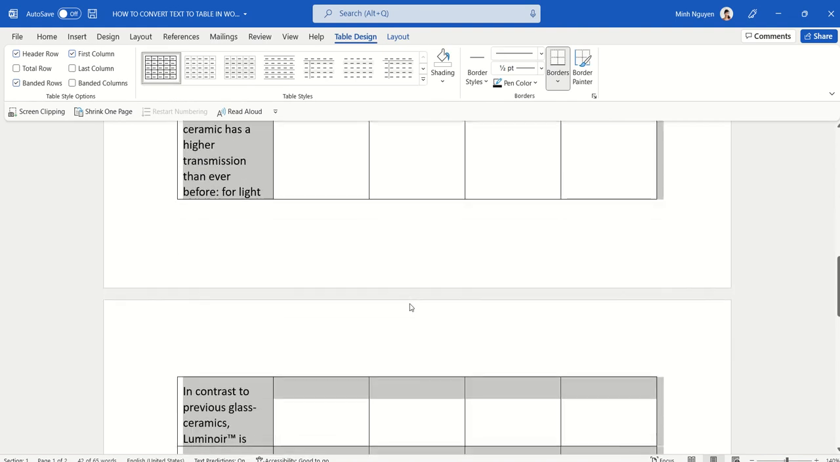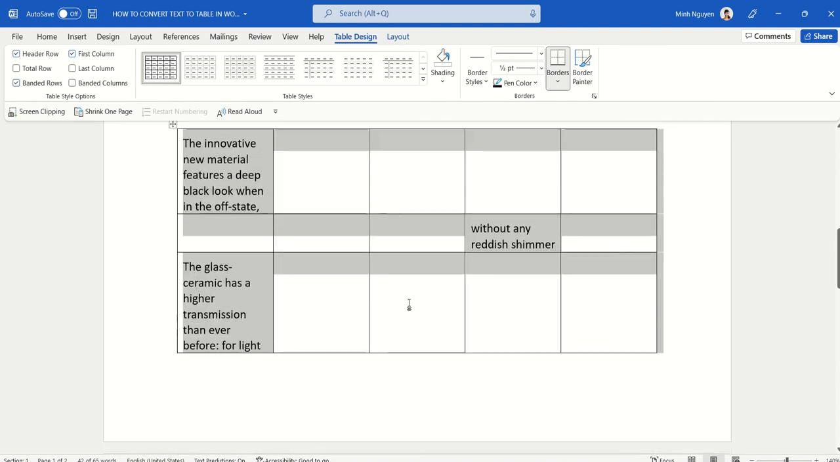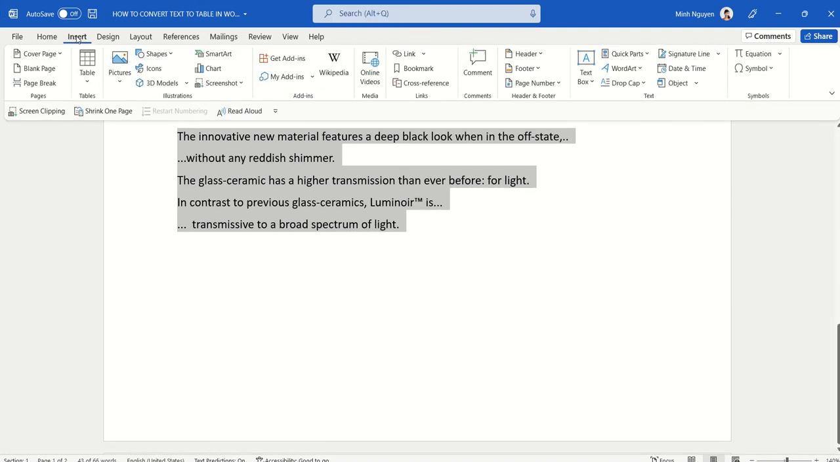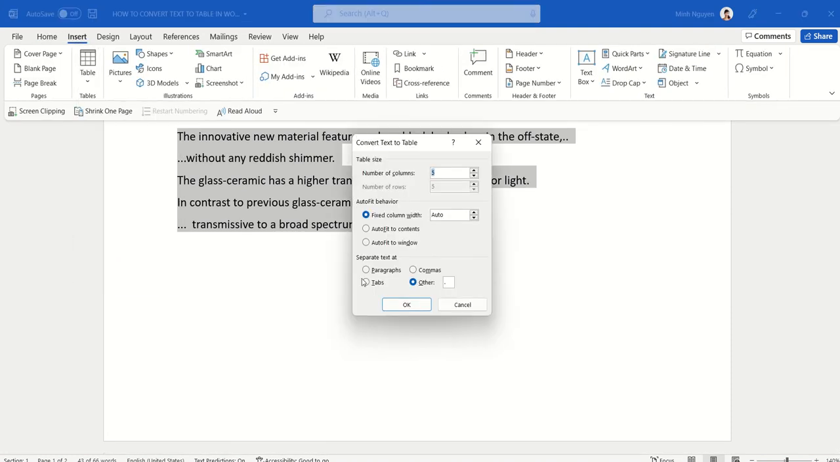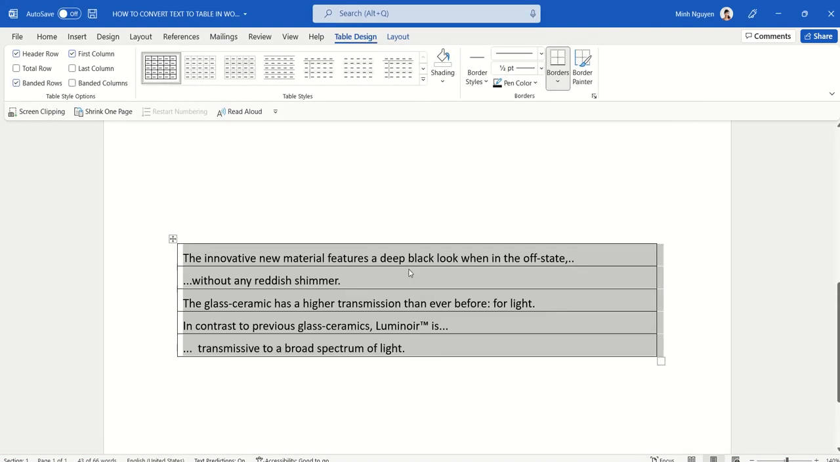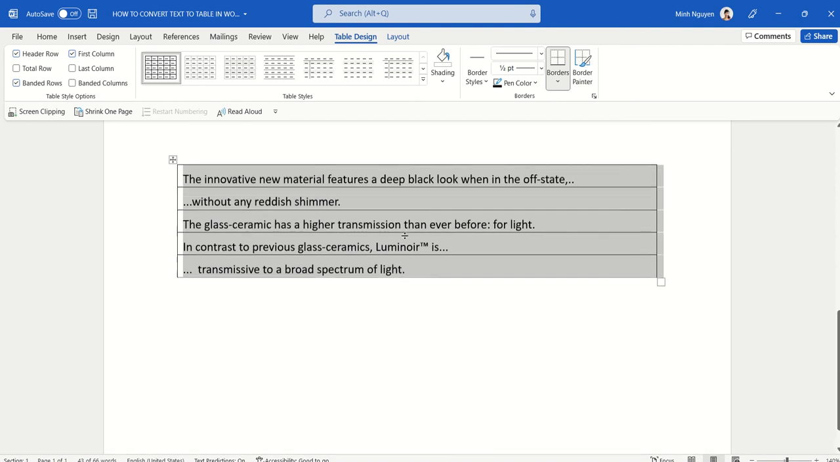Oh, this is totally off. Alright, no worries. Let's just undo. Go to Insert, go to Table, Convert Text to Table again. And then in the separate text, just choose paragraph, because basically you can see that we want each line to be put in a separate table row. All right, now this will work properly.